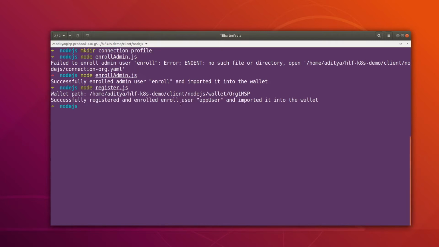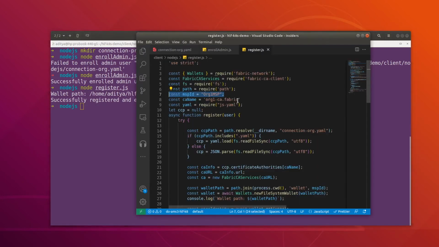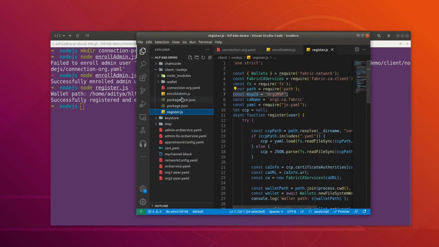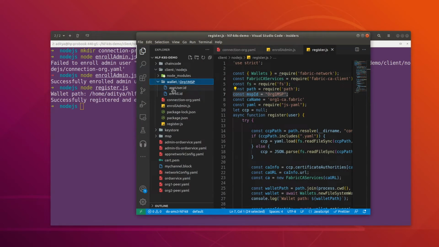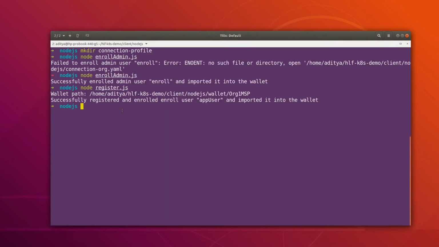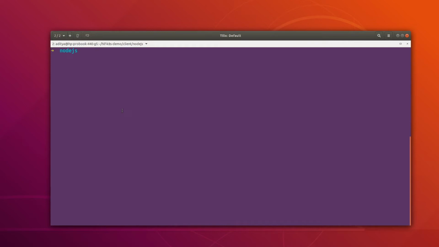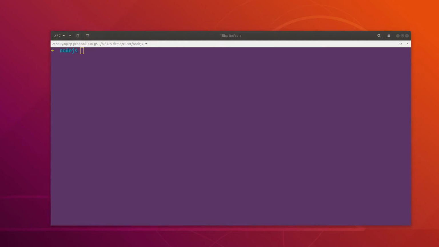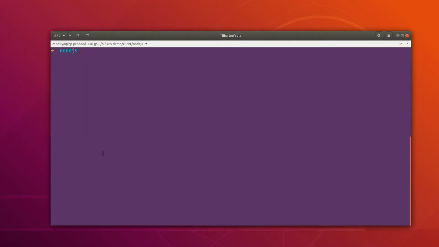So it successfully registered and enrolled the user. Let's verify this. Inside the wallet I should have the app user ID, so this is perfectly fine. Now let me clear this up, and let's try to implement the chaincode invocation and query as well. Chaincode invocation and query are both going to be the same, with a small change in the function name. So let's first implement the invoke part.